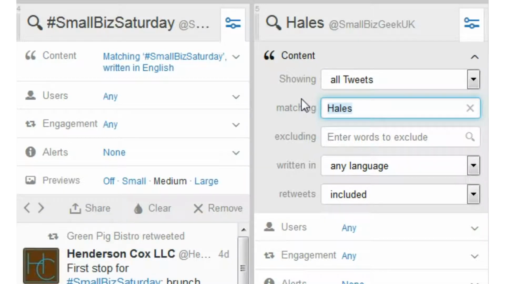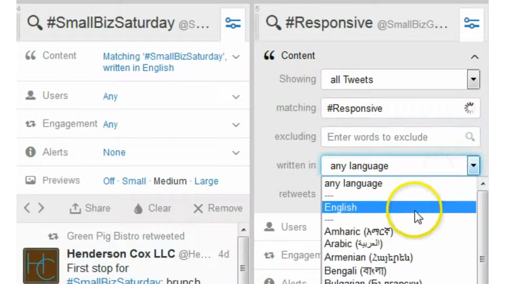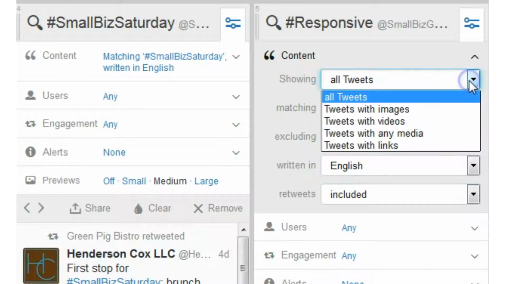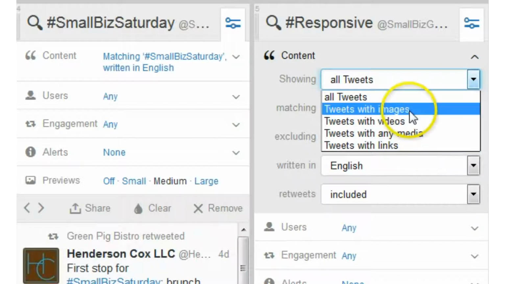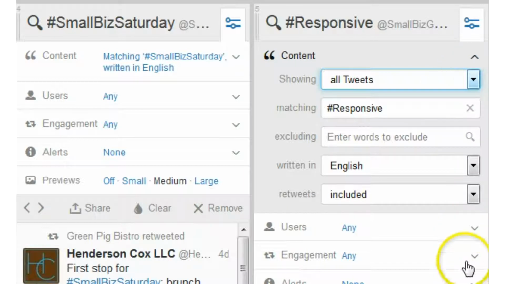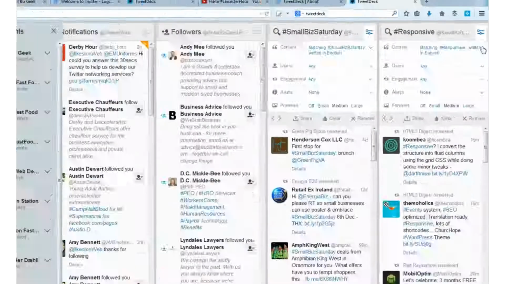Let's say responsive, and I'll say English, and you can choose also if it's images, videos, whatever. So it might be images of responsive web design. So I'll just leave that as is.